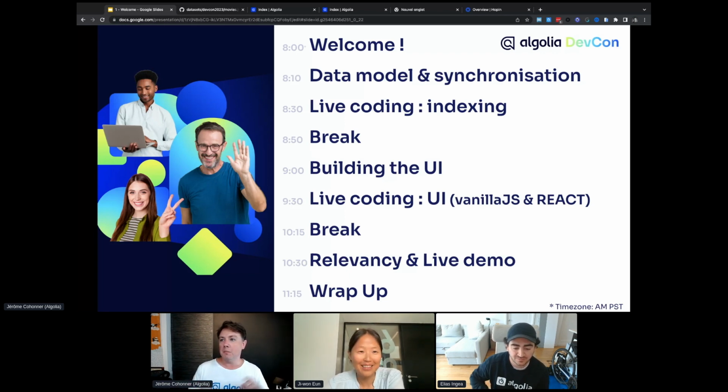We start with a quick welcome. I already only have 1 minute left. I have to go really quick. But we jump straight away on data model and synchronization hosted by G1. Then we jump on live coding session, and I will be back for that session. We have a 10 minutes break that will give us a little buffer if we are running late. And we share with you a few concepts around building the UI. We jump back in a live coding session. This live coding session will be hosted by two of my friends here, Elias and Steve.